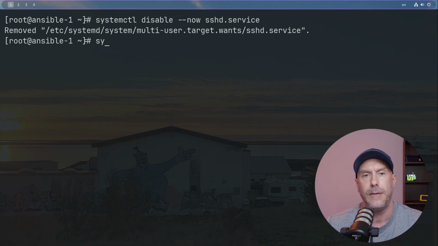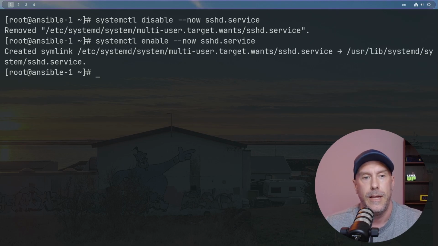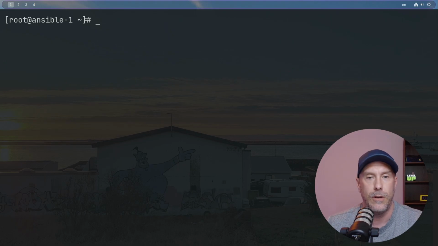And I'm still there. So let's do systemctl enable --now sshd.service and let's check the status, and active, enabled. So that's how we want it.